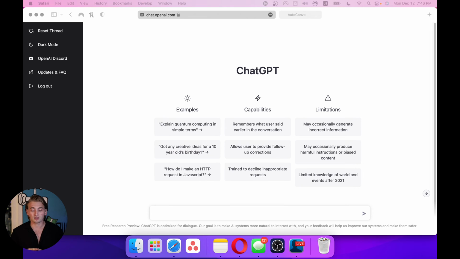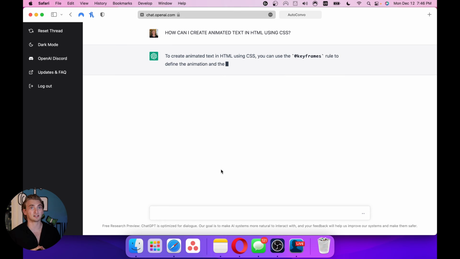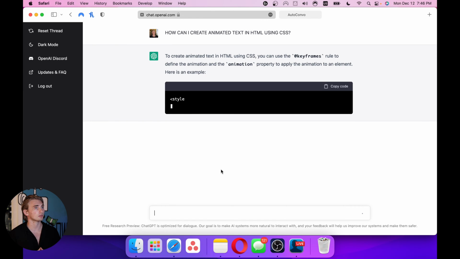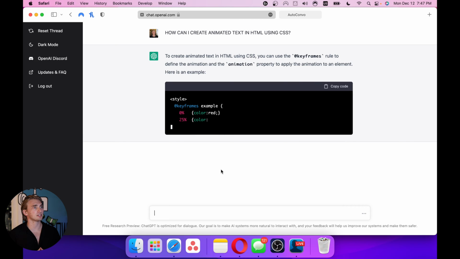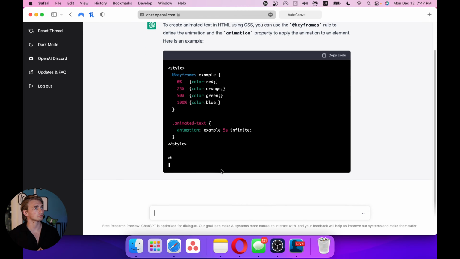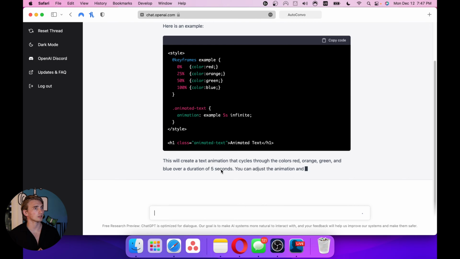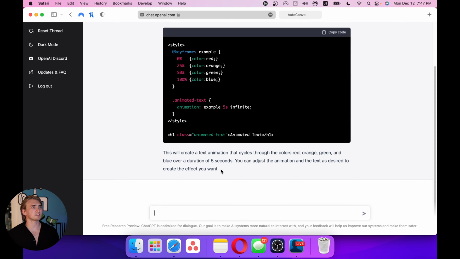So I want to dive in on the computer here, and I'm going to ask ChatGPT that simple question of how can I create animated text in HTML using CSS? We're going to paste this in and it's going to give us an answer back. The way it is teaching us to do this is with keyframes. What it gave me was cycling between the colors red, orange, green, and blue. I don't want that. I just want it to fade in.